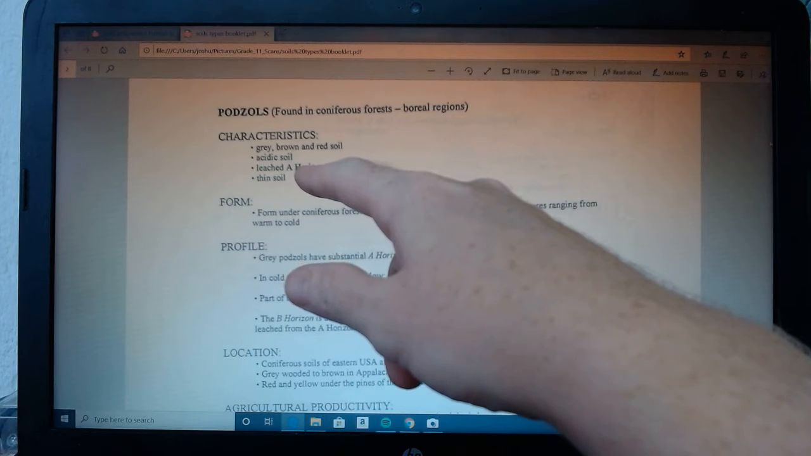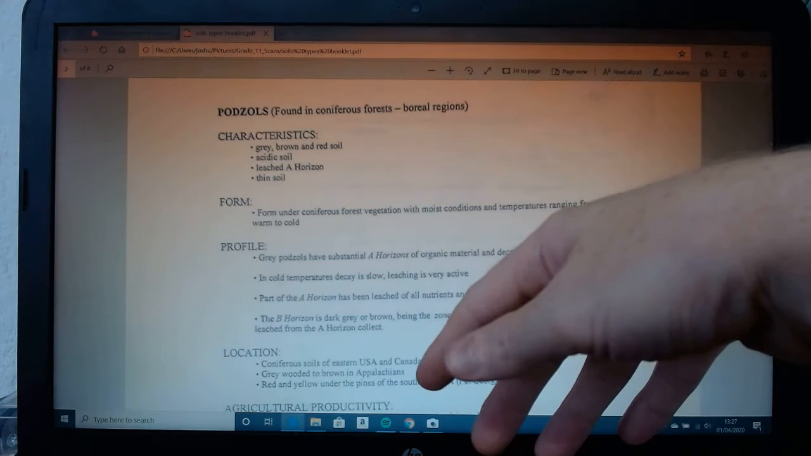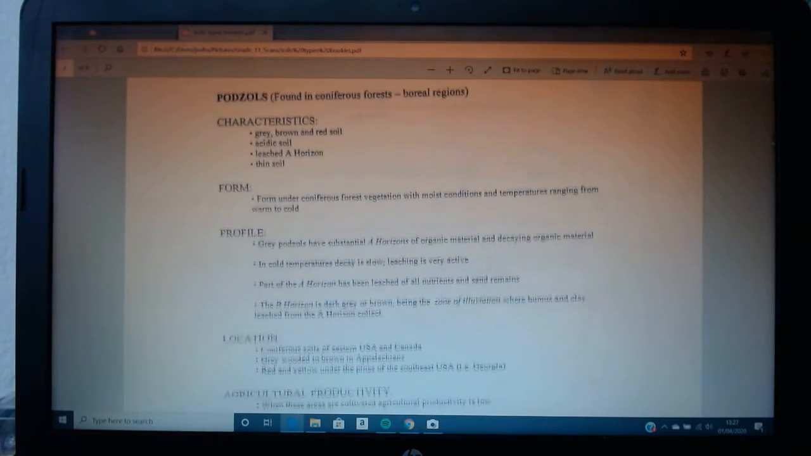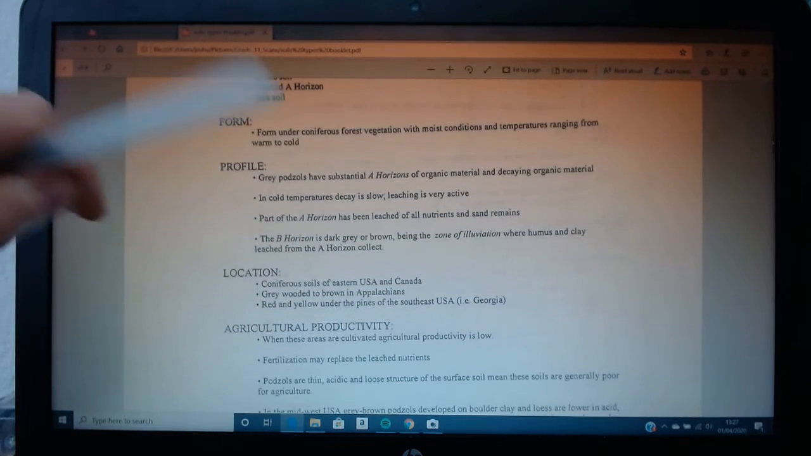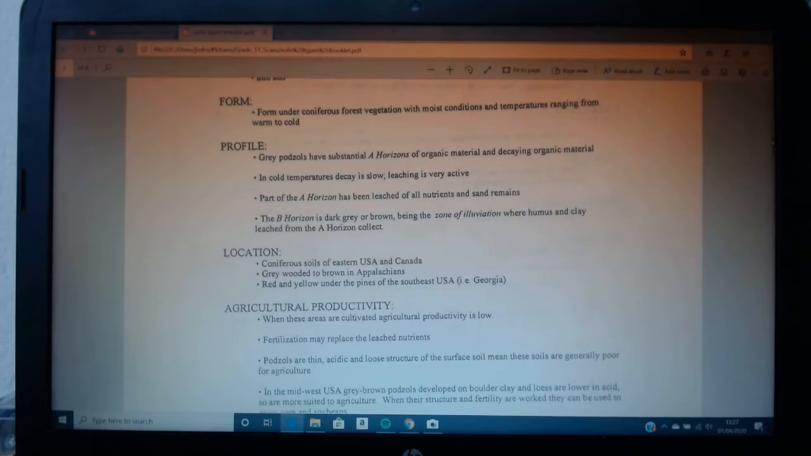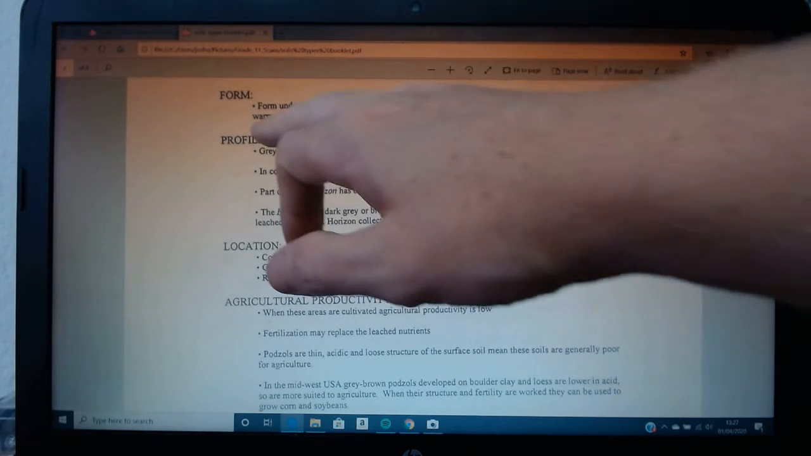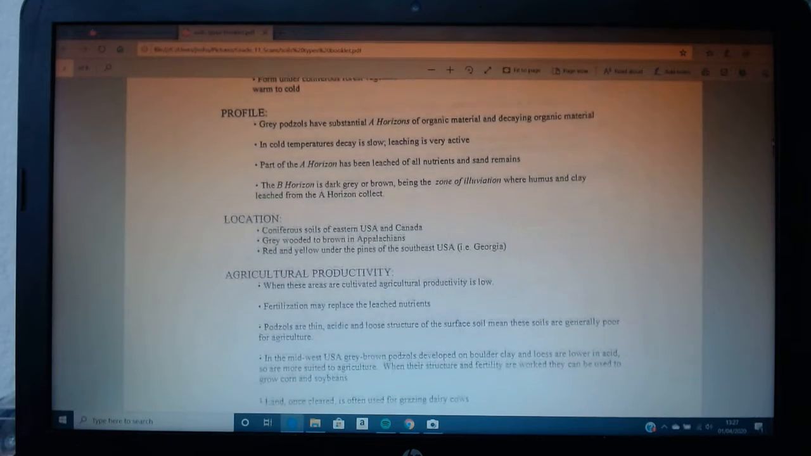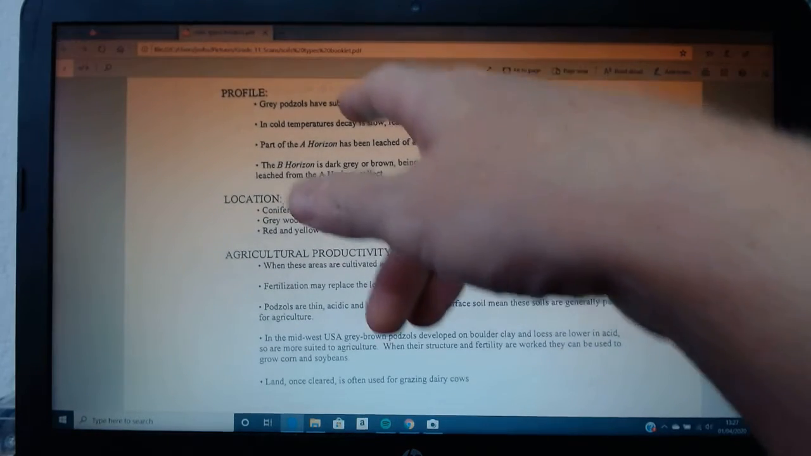Horizon A gets leached a lot as well. A lot of the material moved down quickly to horizon B, and a thin soil. So they form under coniferous forest vegetation. Temperatures ranging from warm to cold, mainly cold climates. Now profile. So what's its profile like?